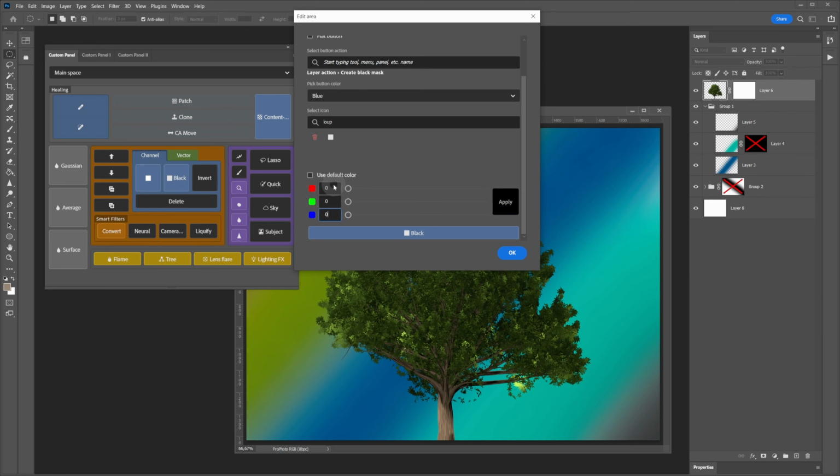As you notice, you can also just change values of red, green and blue. No need to drag sliders. You can use inputs.